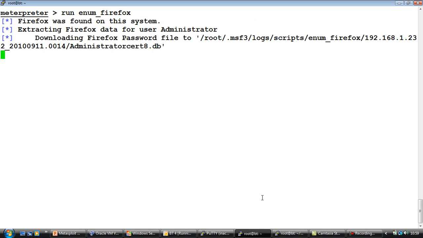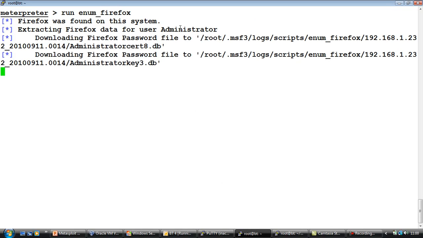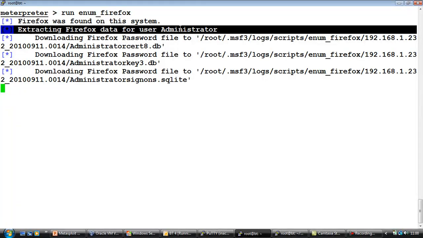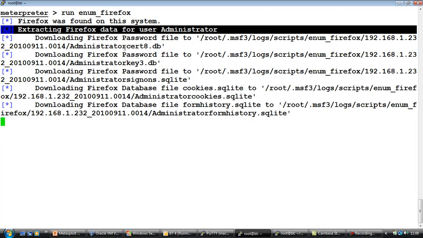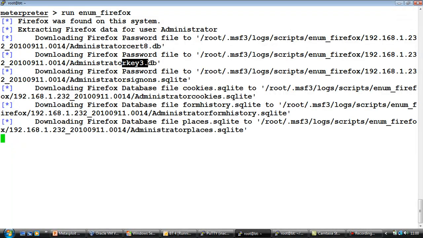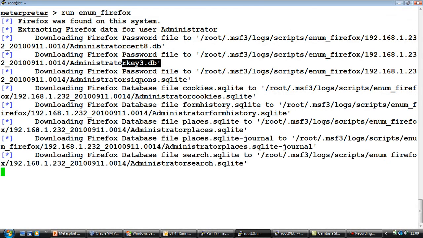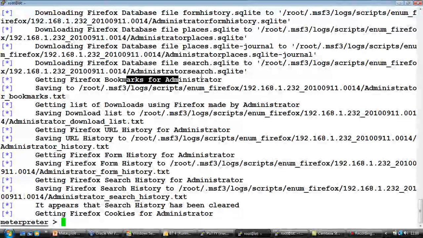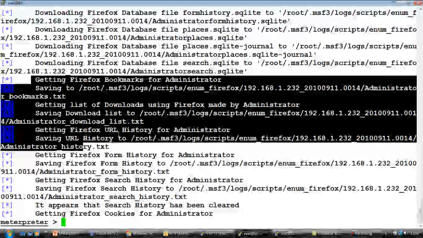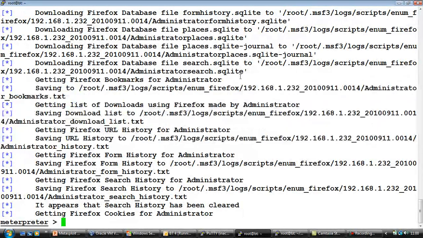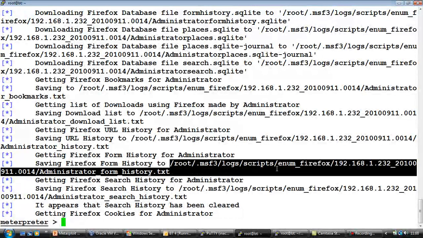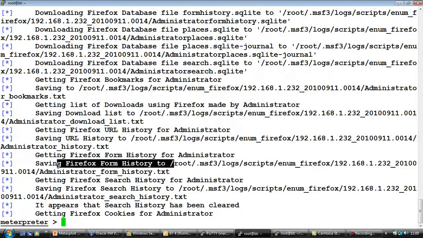So now if you notice, all the data for the administrator account, which is stored in the Firefox profile, is being downloaded. This includes the cert8.db, key3.db, signons.sqlite, right? Everything prefixed with the username. Also, other interesting things such as the cookies, the bookmarks, and all of that are also being downloaded. Now let's go into this directory and have a look at what are the different things available here.